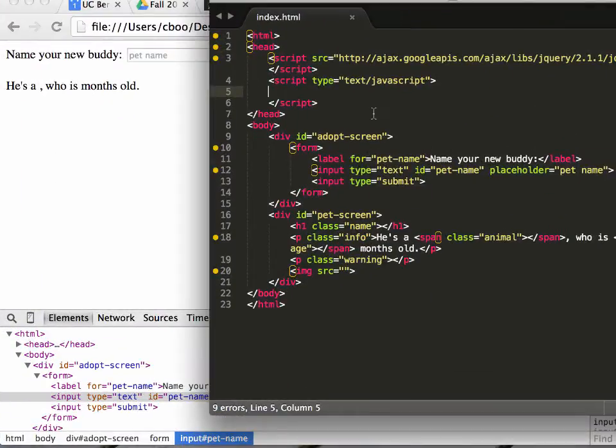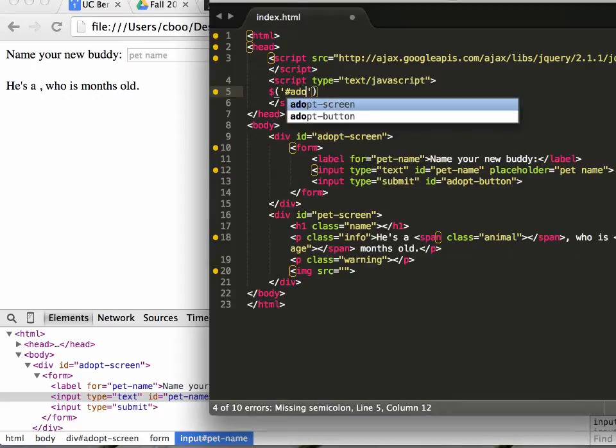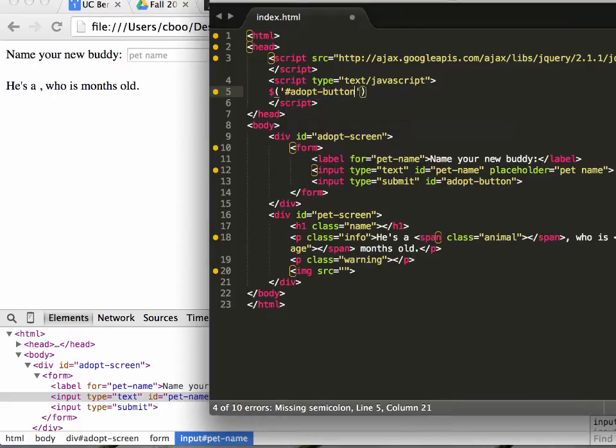The way we do that is with jQuery, it always starts with a dollar sign, and you can select your button down here. Let's just give this guy an ID so it makes it easier to select, and let's call it adopt button. And to select things by ID, you do hash and then the name of the ID. So this is a dot button. This just selects the actual element in the HTML or the DOM.